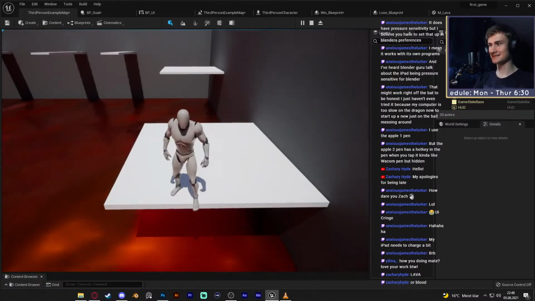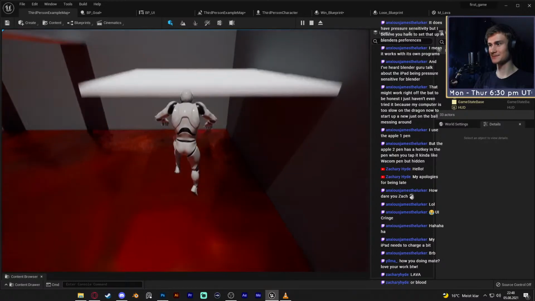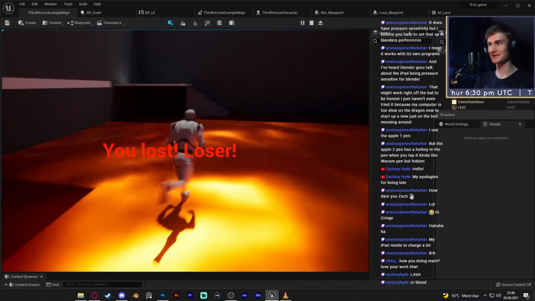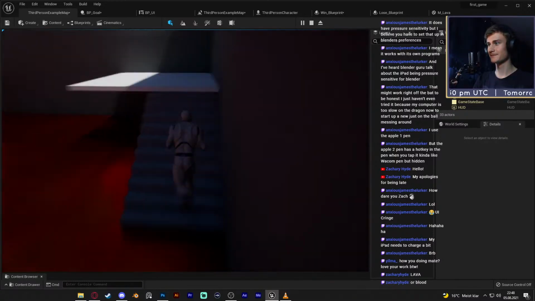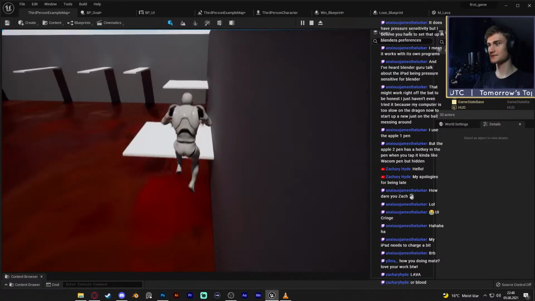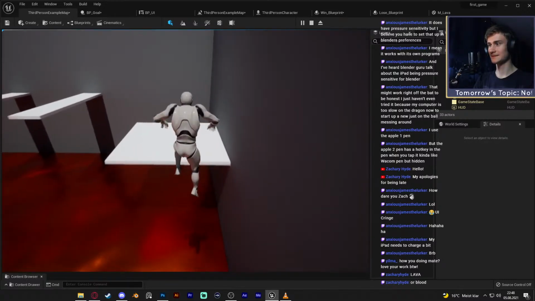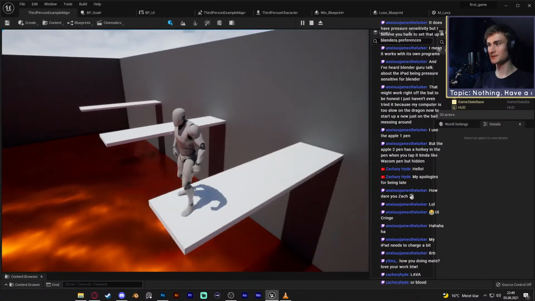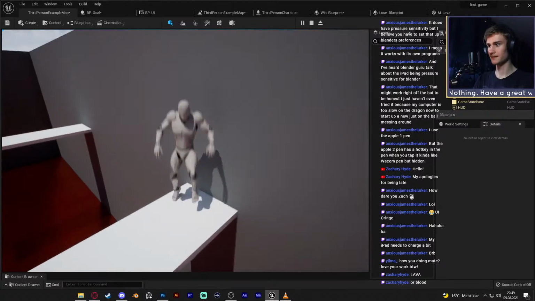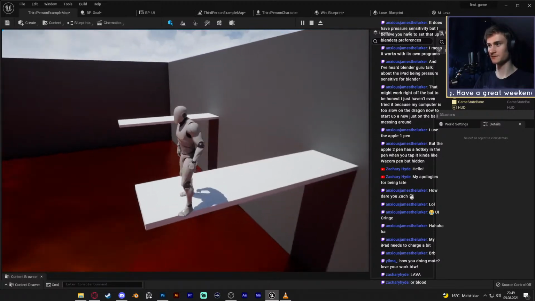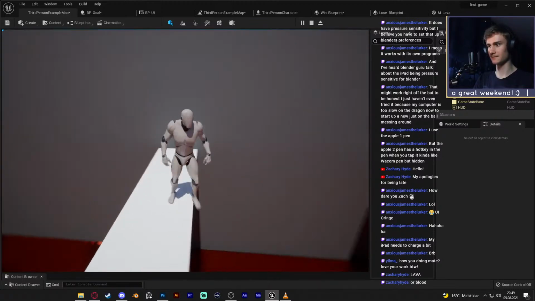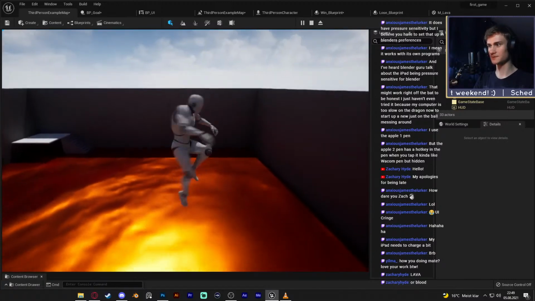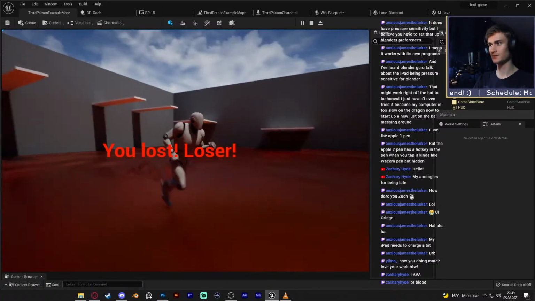Easy. Okay, let's get to the next one. Okay, I jumped too early. Let's try again. First one, easy. Second one, easy. Next one should be pretty simple. Problem is, I think once we jump, we can't go back, right? We sort of can, but we kind of have to fight against it. Yeah, so that means if we do this, we can stop, but it's quite hard.